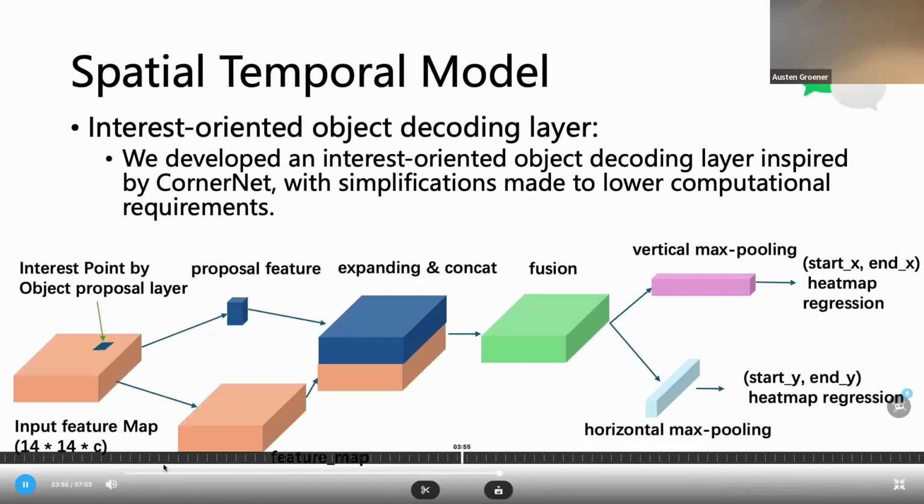1. Obtain the image feature map using the video backbone, video MAE. 2. Identify the interest points through the object proposal layer. 3. Extract the embedding related to each interest point as the proposal feature. 4. Resize the proposal feature to match the original feature map size and combine them, creating position decoding features with a fusion layer. 5. Perform max pooling separately along the vertical and horizontal axes to predict the start X, end X, start Y, end Y heat map regression.